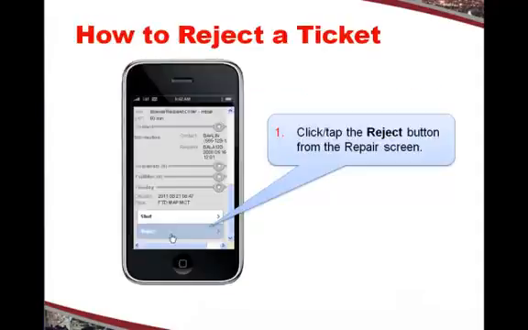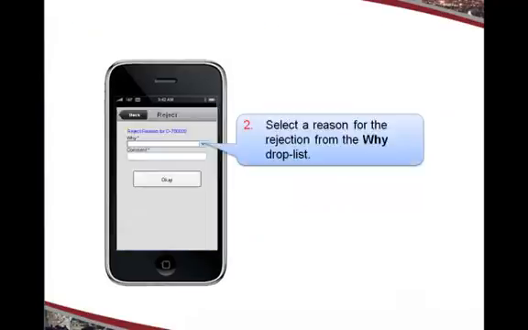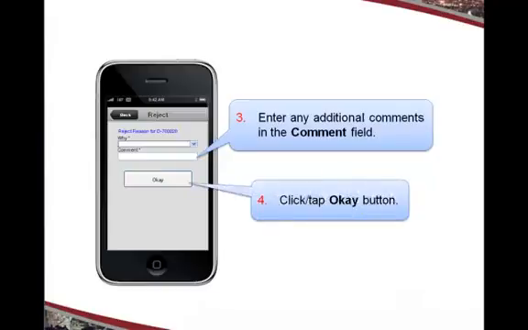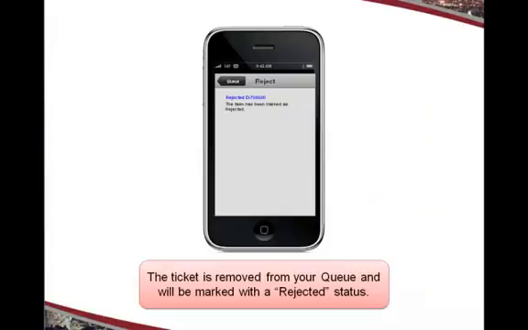How to reject a ticket. First, click or tap the Reject button from the repair screen. The Reject screen displays. Select a reason for the rejection from the Why drop list. Enter any additional comments in the comment field, and click or tap OK. The ticket is removed from your queue and will be marked with the rejected status.